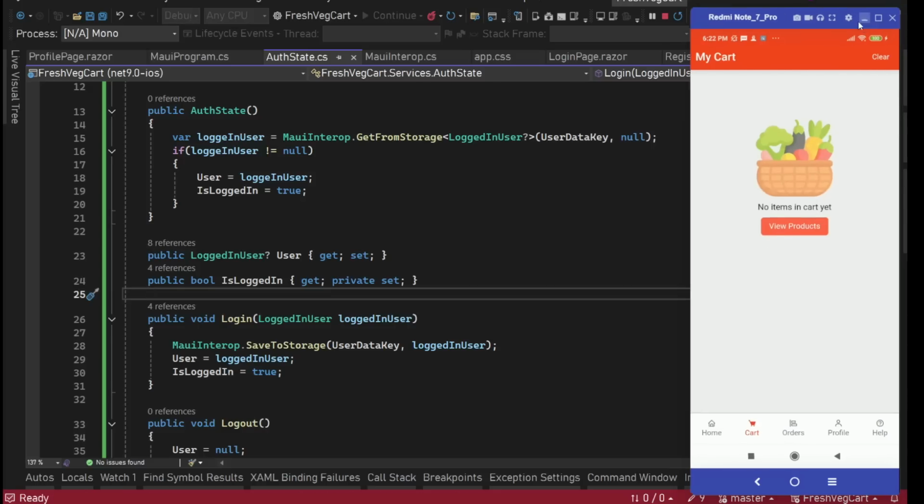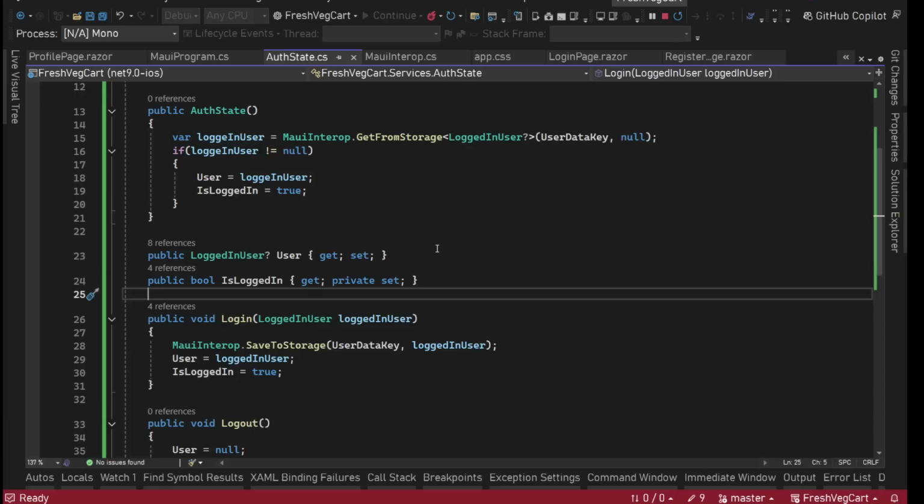Alright. With this, I guess we are done with our login, registration, saving the auth state, getting the auth state on app startup and all. So we are done with the login and storing the user information and all this stuff.